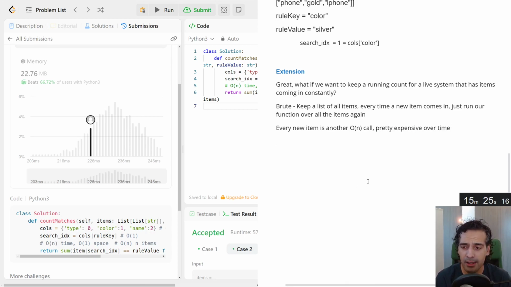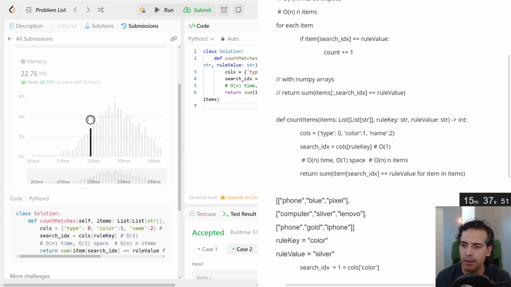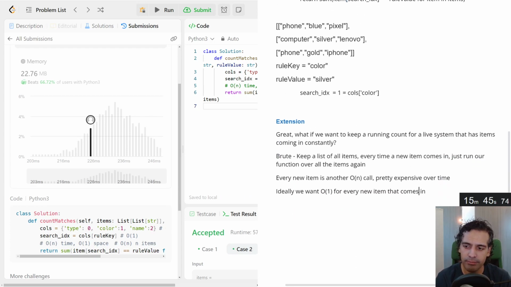Can we do better than that? Yeah, we should be able to. Ideally, we want O of 1 for every new item that comes in, because really all we have to do is keep the current count, and then just do this check for every new item that comes in. There's a couple ways we could do that.